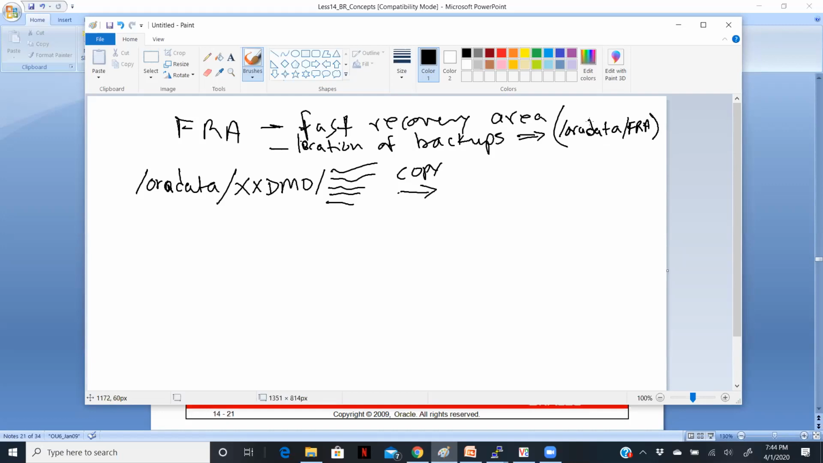So if I want to copy /oradata/XXDMO to my backup location, I'll copy them to where? /oradata/FRA/XXDMO, because I have more than one database in my environment. These are my files. Those are my backup files.